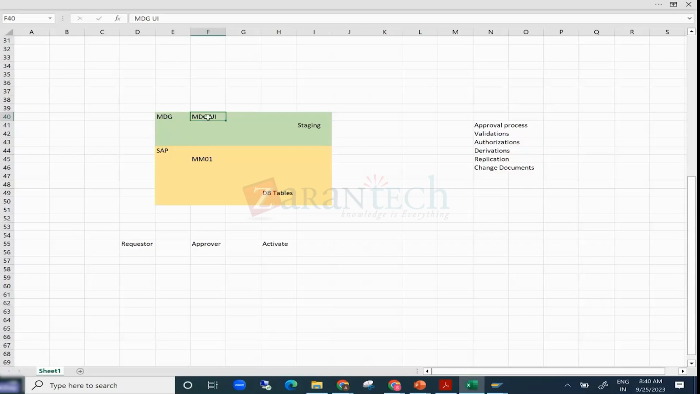If you open one UI, the way the UI application looks is the same for all the objects. Maybe the attributes or field names might be different. The placement of the buttons, save, submit, approve, reject, or the placement of the change document buttons to track the change documents, or the placement of the workflow buttons, the look and feel of that UI is consistent across all the objects in MDG.